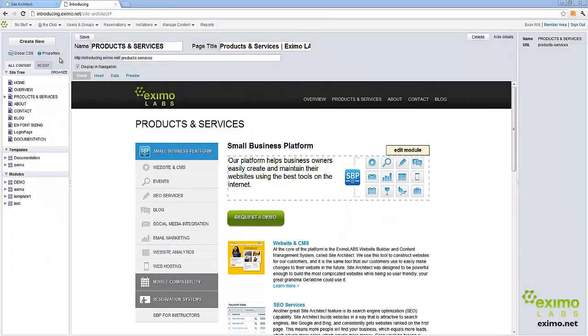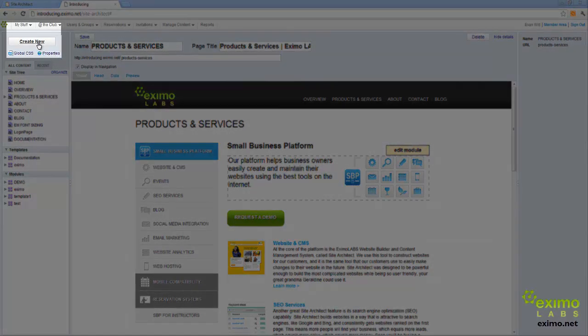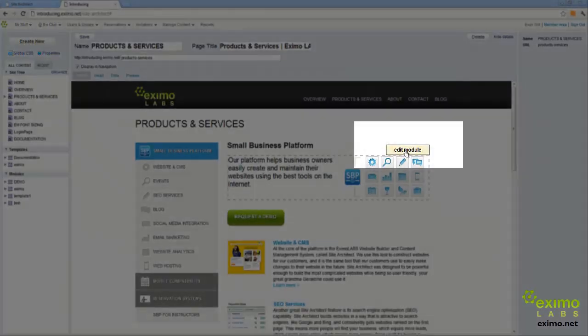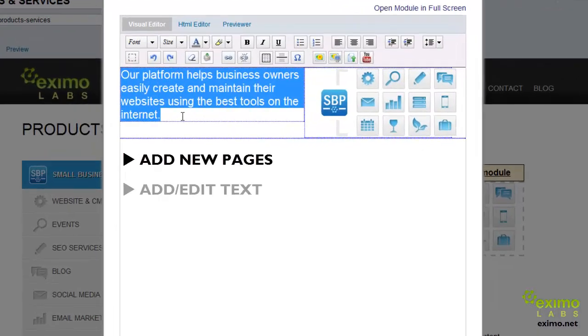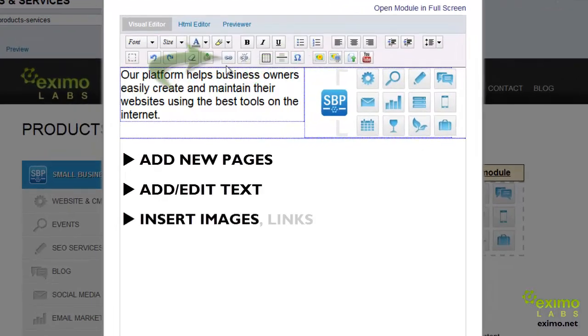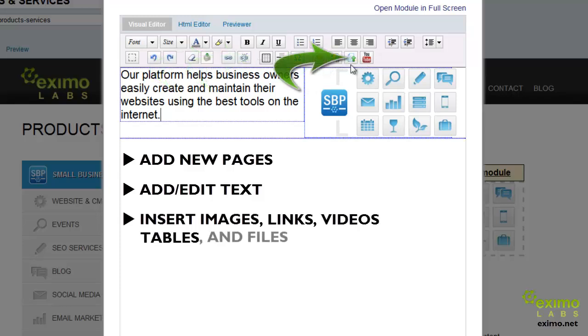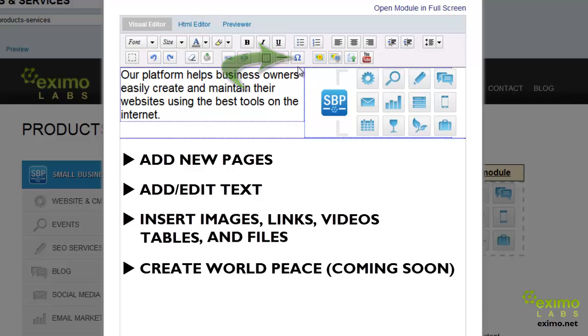This is the Eximo Labs website editor and content management system. It's called Site Architect. Site Architect makes additions and changes to your website fast and easy for technical and non-technical users alike. Site Architect makes it incredibly easy to add new pages, edit existing pages, add and edit text, insert images, links, videos, tables, files, and create world peace.